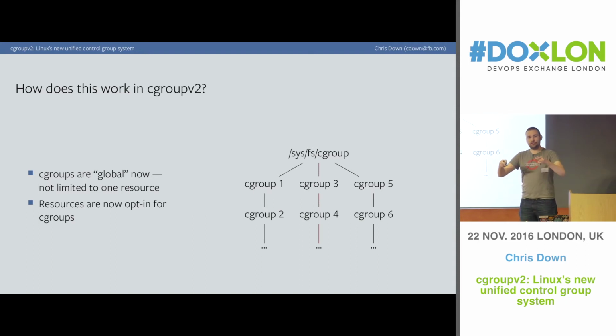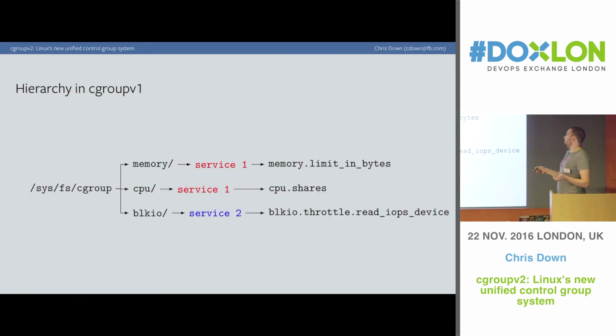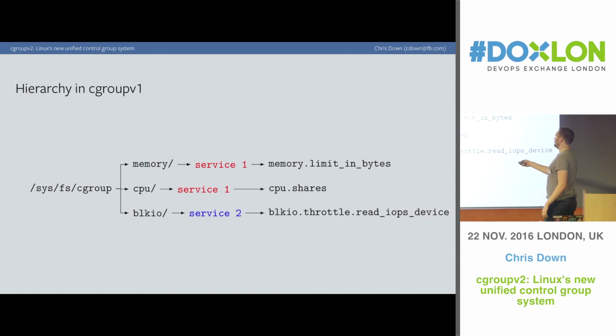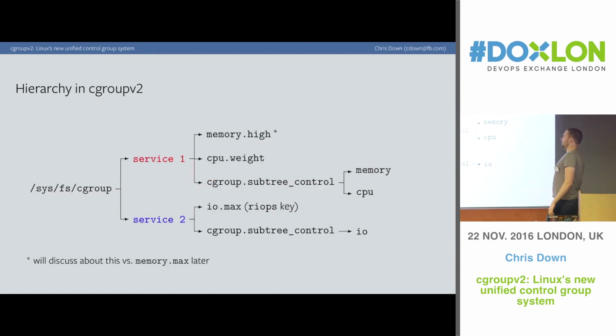Instead of having a resource and a cgroup hierarchy underneath the resource, you have a cgroup and you have resources which you opt into for that cgroup. So for example, if I want CPU for service1 set in CPU shares, and memory for service1 set here, it looks more like this. Now we have one cgroup, service1, and we set in cgroup subtree control memory and CPU.